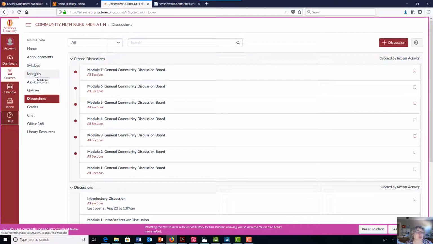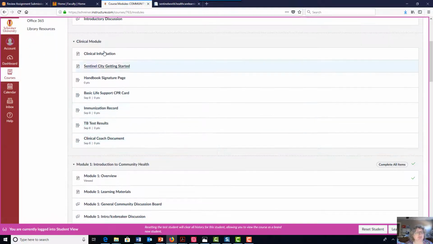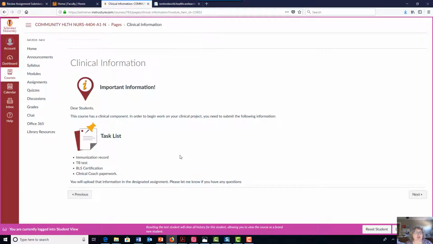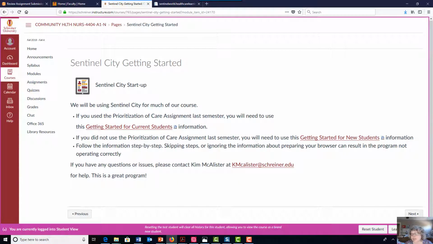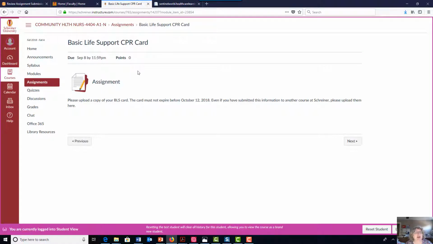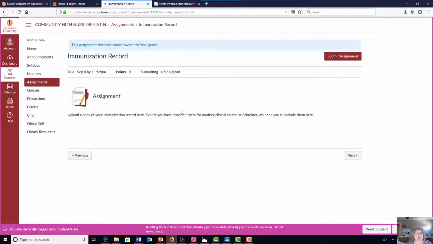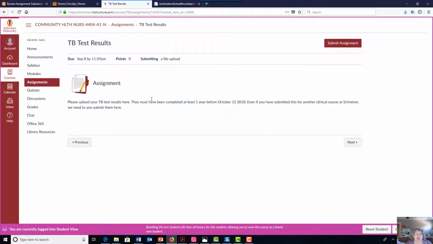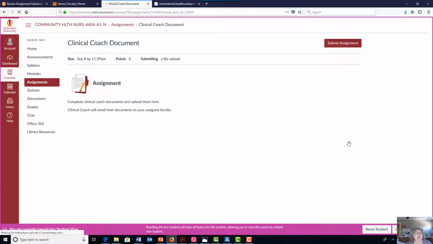So we want to take a quick moment and talk about the clinical. And here you have your clinical information. These are the things that we need for you to take pictures of or scan and upload, and there are assignments for those. We already talked about the handbook signature page. Here's where you will put your life support card, and your card needs to be current throughout the term, so it can't expire before October 12th. And here is where you will upload your immunization record, your TB test results, and your clinical coach documents.